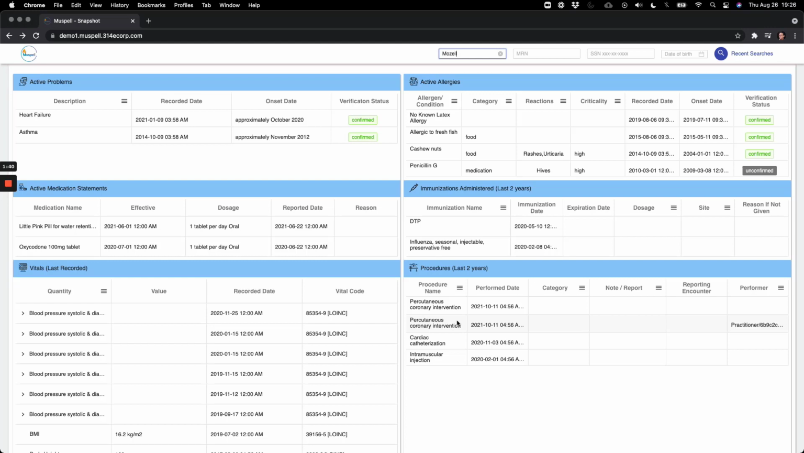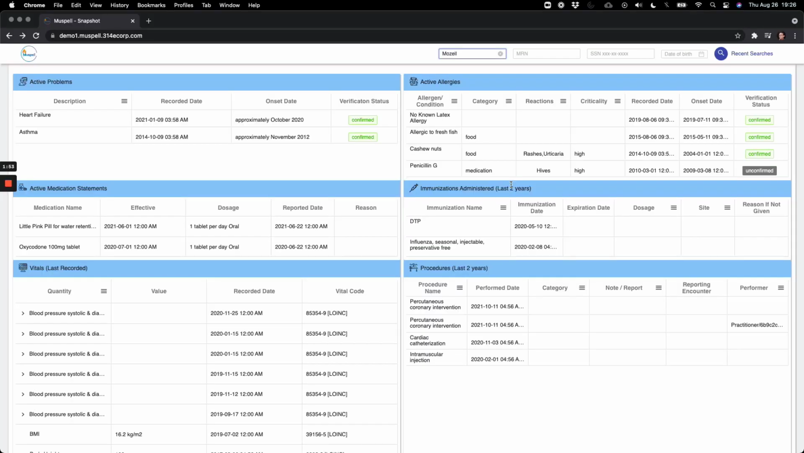Customers can also customize the Muspell Archive application to display a limited set of historical data for a particular category. For example, here we have it set to only 2 years. They will also have the capability to limit data to a particular date range in the settings of the system.